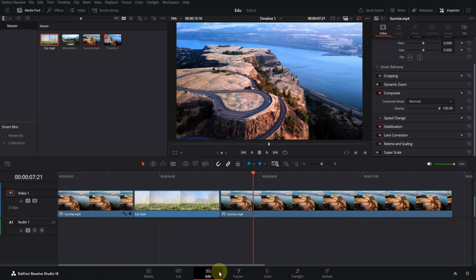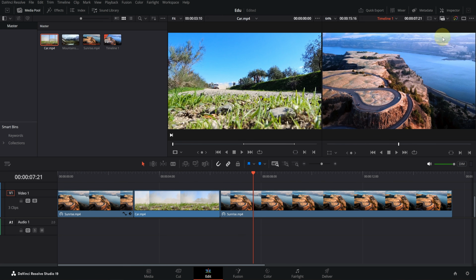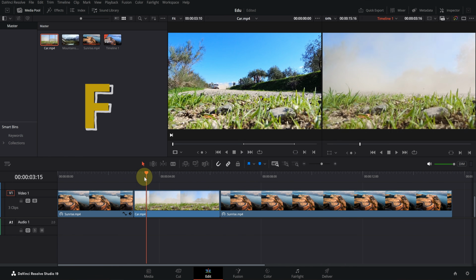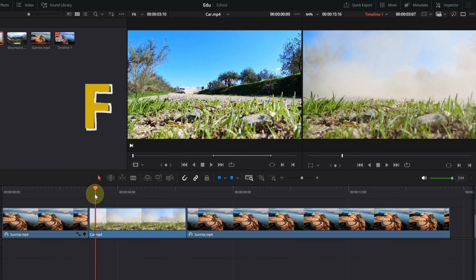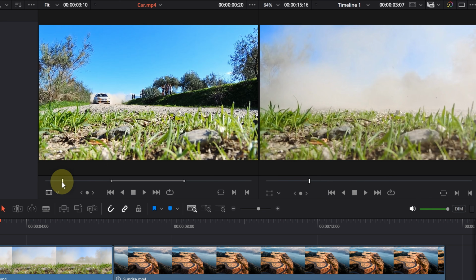In the Edit tab, enable Dual Viewer mode. Move the playhead to the part you want to replace and press the F key. As you can see, the part of the clip that was used in the timeline is displayed in the source viewer. Also, you can see the rest of the clip. Now you just should go to the part you want and then use the Replace button or its shortcut, F11.